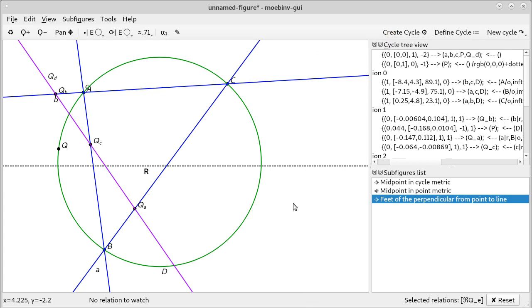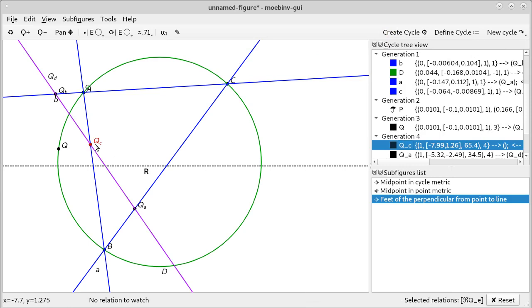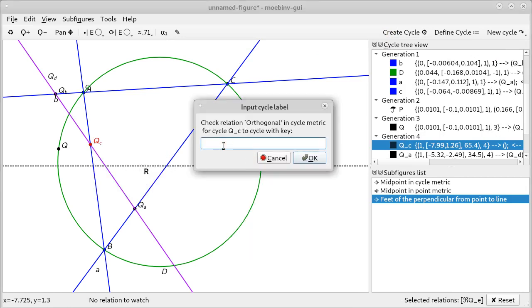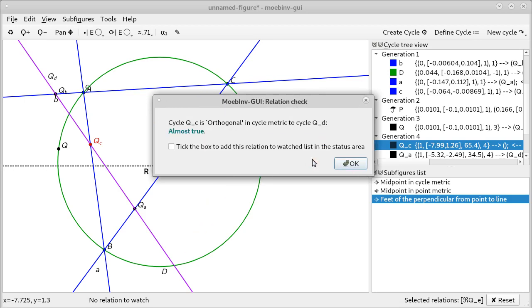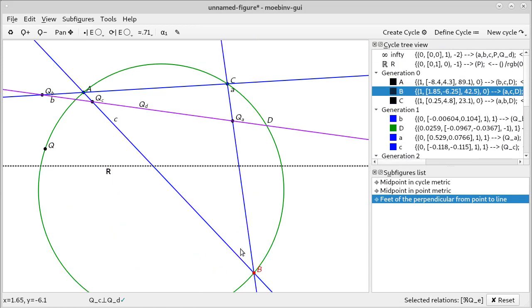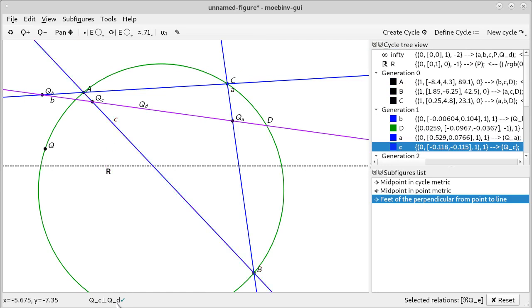Okay, that purple line appeared, and it indeed looks like QC belongs to this purple line, and we actually can test that property. We check the relation, orthogonality, with respect to the line, which has the name QD in our case. I forgot to switch from automatic naming. And again, that condition is claimed to be almost true. And we tick that box in order to watch that relation continuously when we move our points to a different location. As you can see, we have a different triangle, and still the line QC is orthogonal to the line QD.